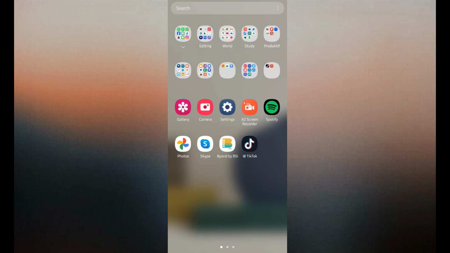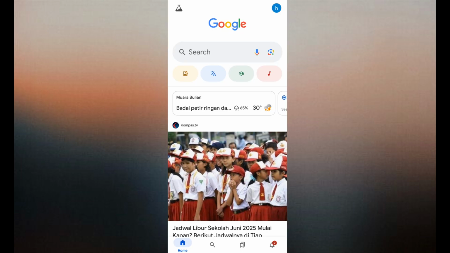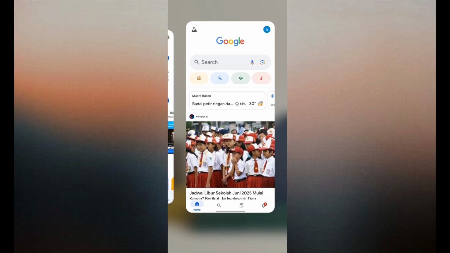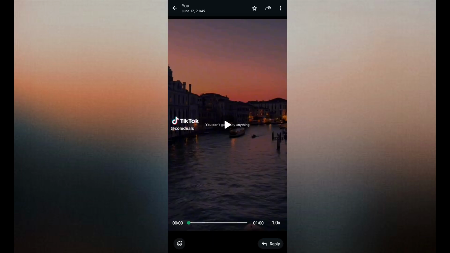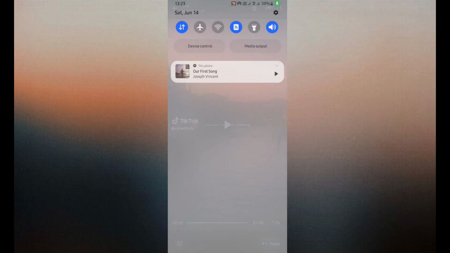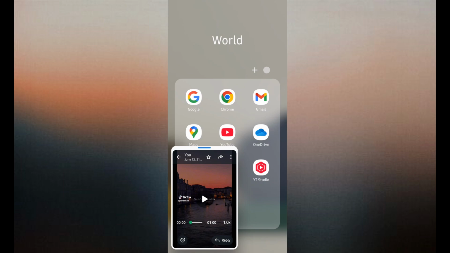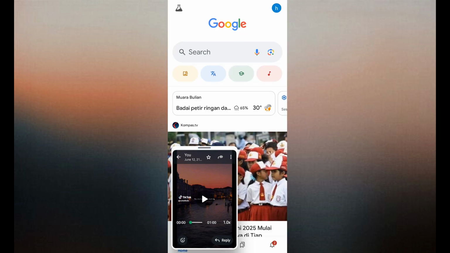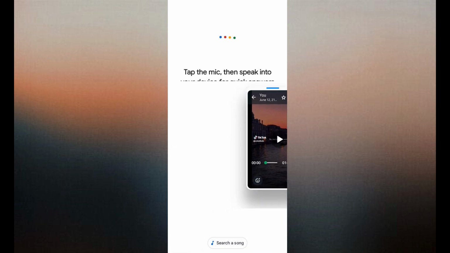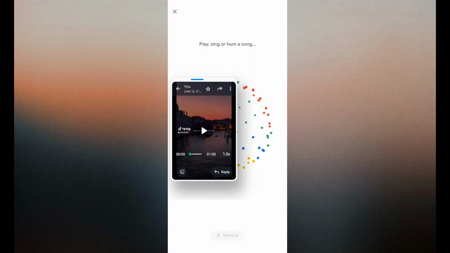Open the Google app on your phone. But before that, you can play the song first. Open it, a pop-up screen shows like this. And open the Google app again, and tap the microphone icon. And tap on search a song. Then play the music on the pop-up window.